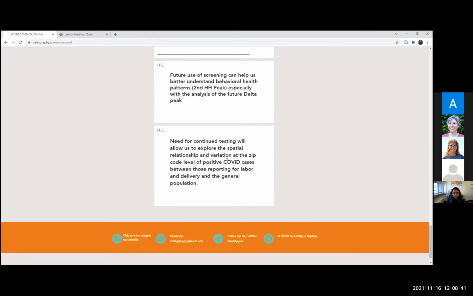And while we continue testing, we'll be able to explore the spatial relationship and variation at the zip code level, and we'll be able to compare, as we get more data, the percentage of positive cases at the zip code level between those reporting for labor and delivery, as well as the general population. Thank you all so much for listening, and I'd love to answer any questions if you have any.